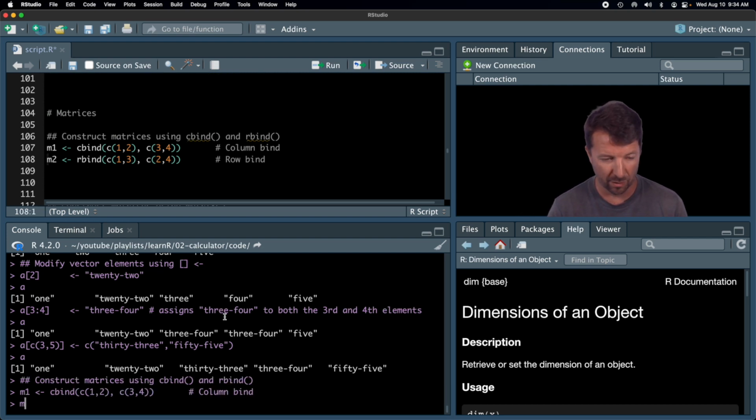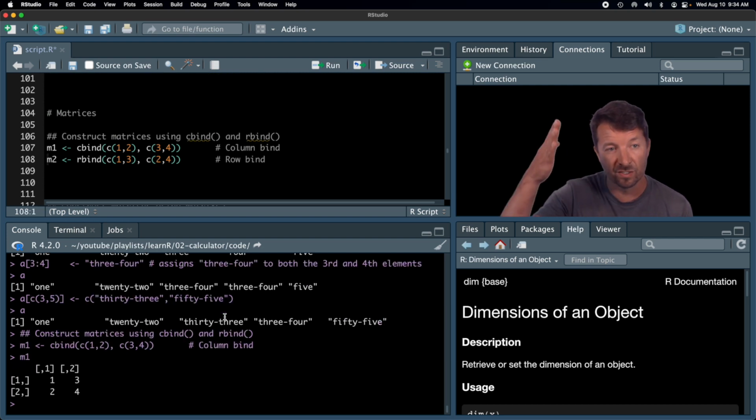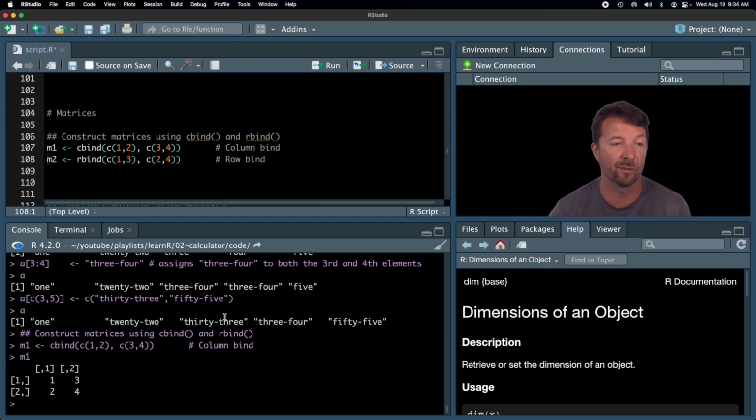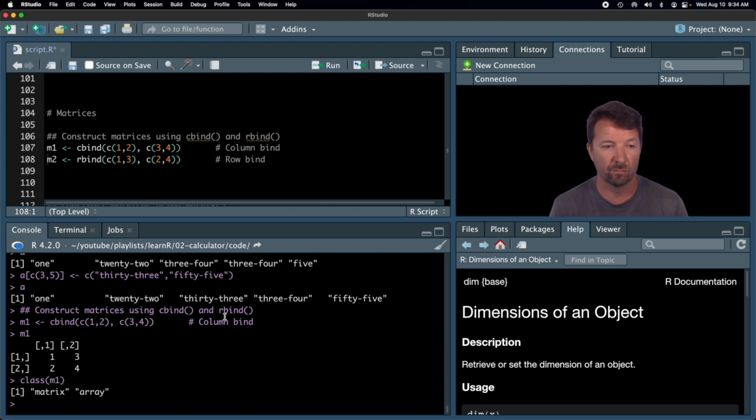And so if we take a look, all right, the first column was 1, 2, second column was 3, 4. Just to verify, let's check the class, which is a matrix array. You know what? That's not what I was expecting. Interesting. Well, then how the heck do I get the data type? All right, well, live and learn.